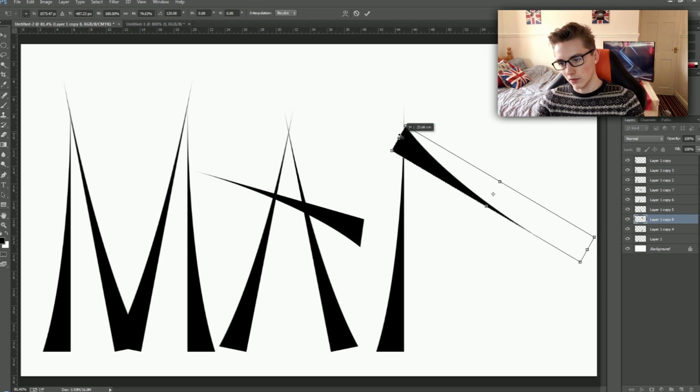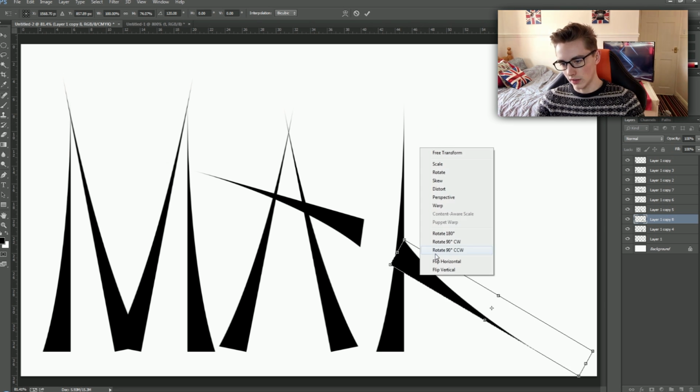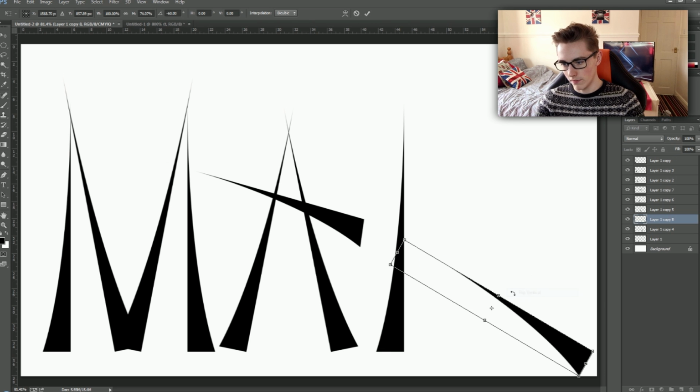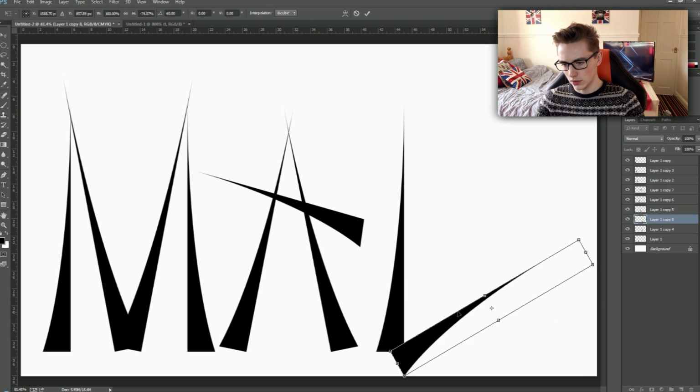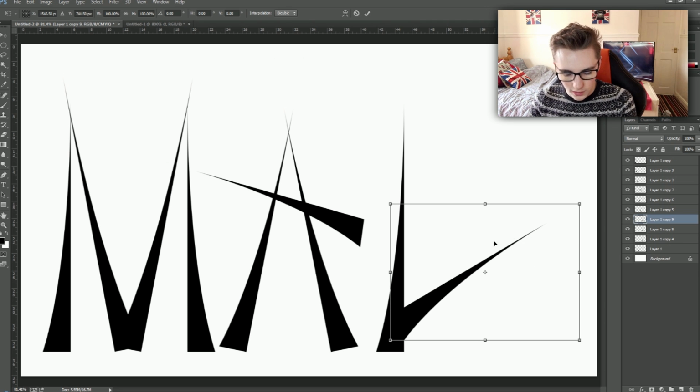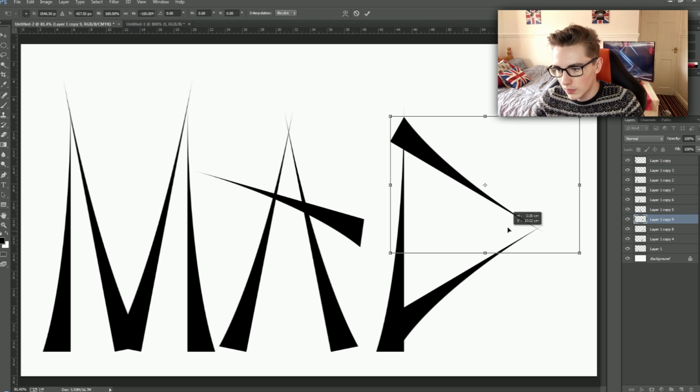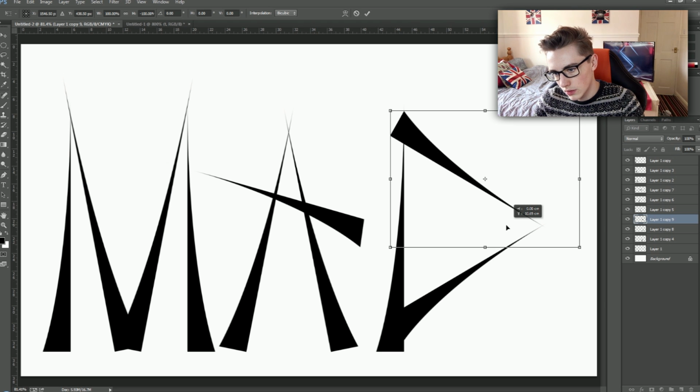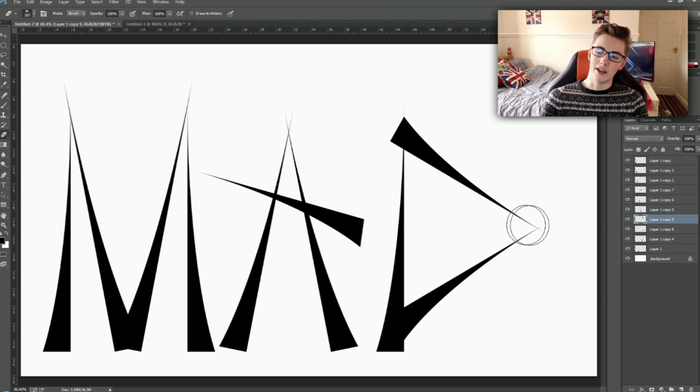So then I want to make this smaller by holding Shift and Alt, and then dragging that down and flip that horizontal and then vertical. No, like that, yeah. Like that, and then flip that vertical, because we want to go up. So now that says mad, in a way.